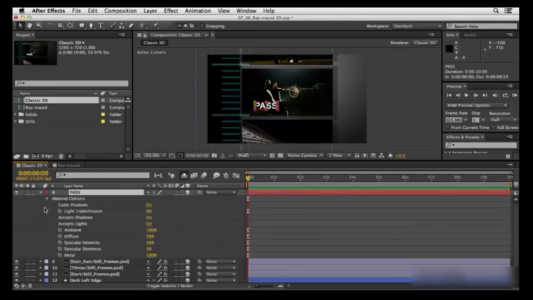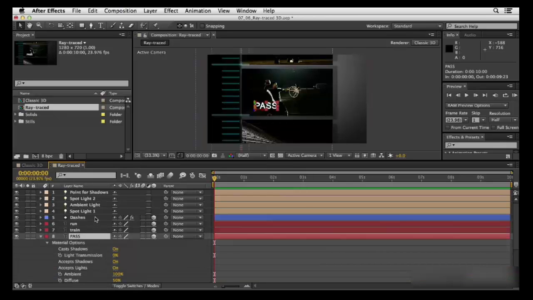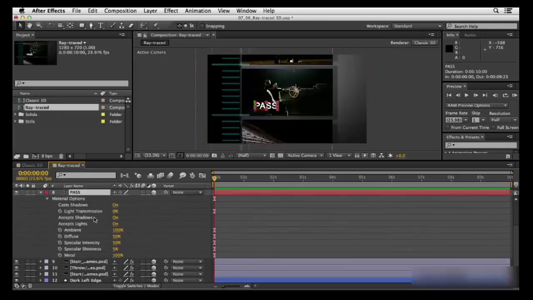So here in Layer 8, under my material options, you can see I have several different options. Ambient, diffuse, specular, you get the idea. In the Ray Traced render engine, we have many, many more options. So let's double click on the Ray Traced composition. In here, let's go ahead and select Layer 8 again and press AA. I have the same set of options. The reason I have the same set of options is because I haven't changed my renderer yet.